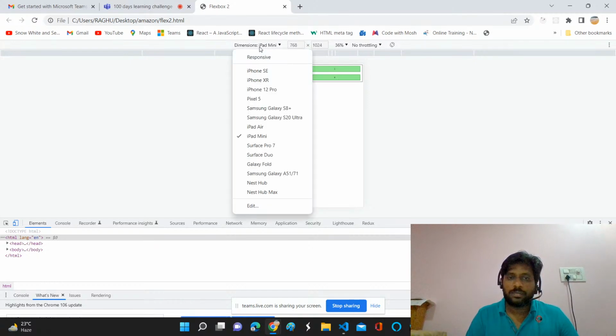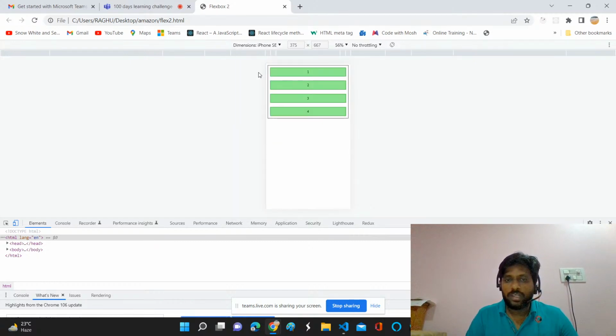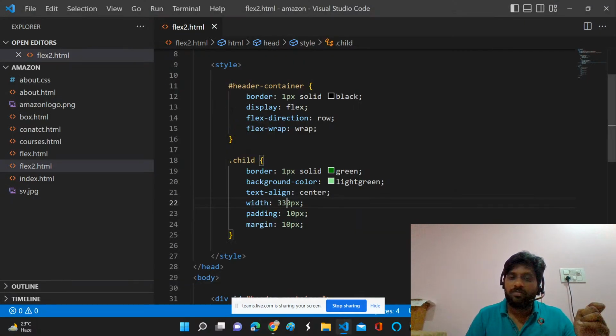If you go to a very small device, we can't display two items in the same row. That's why, automatically, without you saying anything, it will come to the next line. This is the most important thing. This is called responsive design. Of course, there are lots of techniques. This is the fundamental thing we can achieve with Flexbox, and the property is flex wrap.